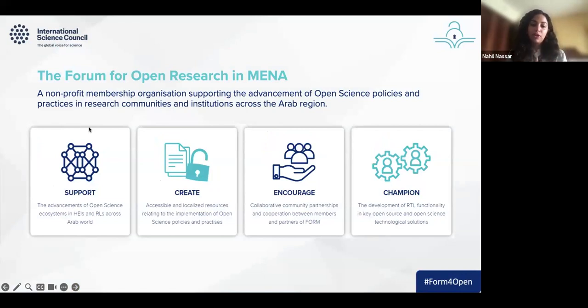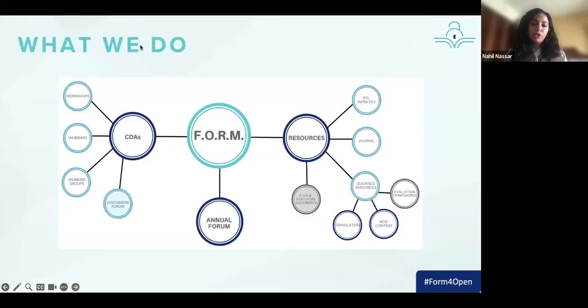And yeah, these are the four pillars that we try to embody within each of our activities and each of our goals. Next slide, please. What we do, so we have three main types of activities. We have the CDAs, so an example of them is what's happening today. They're community development activities. We host workshops, webinars, working groups, and symposiums. We're expanding the program every year.